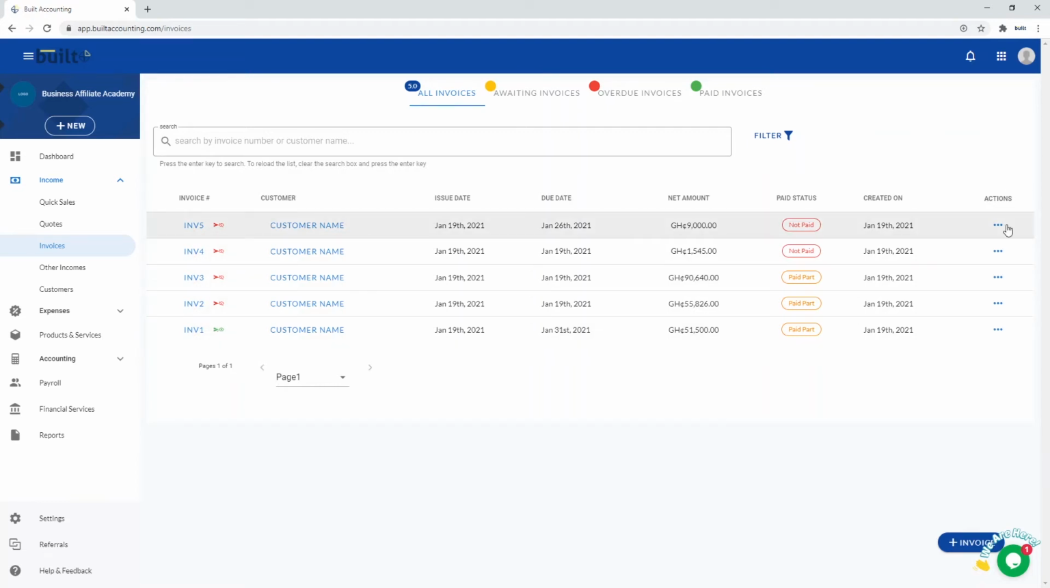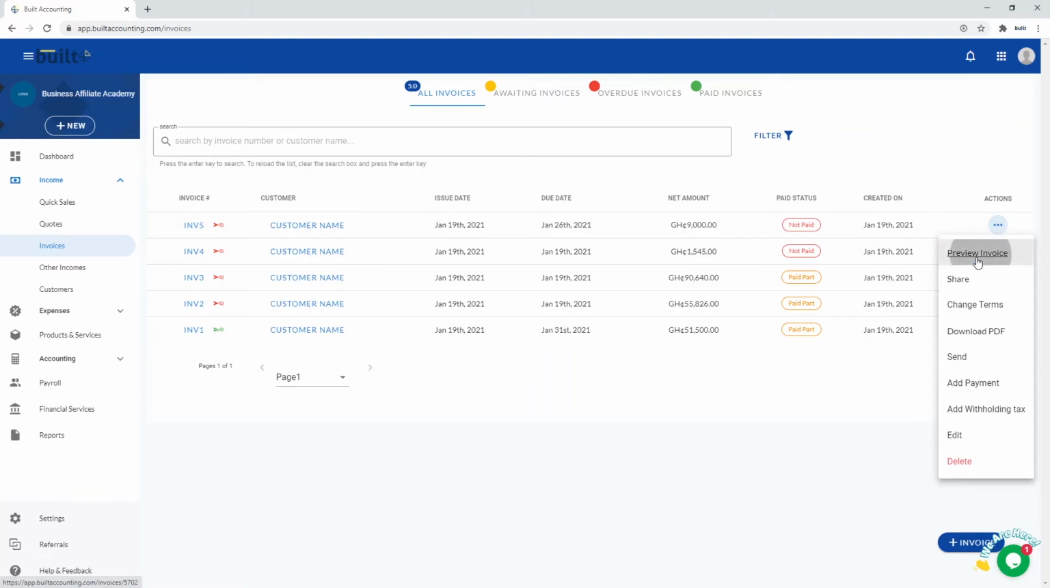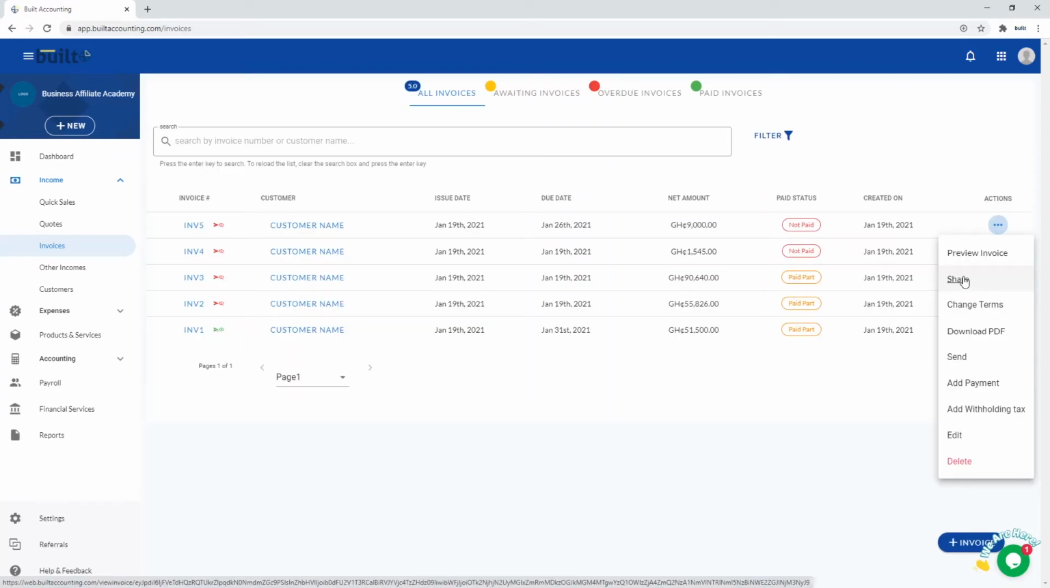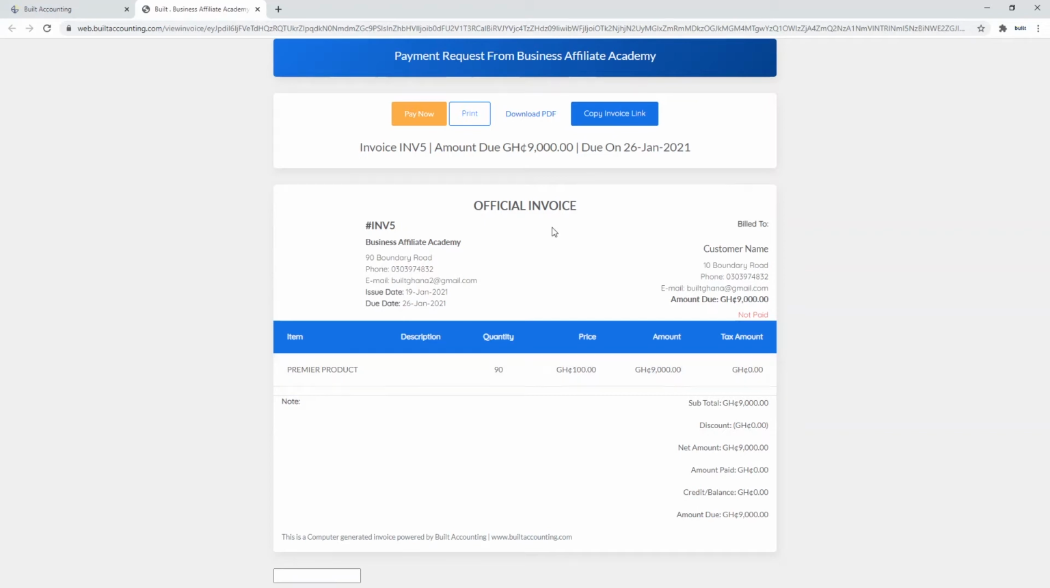Each invoice has multiple actions which can be undertaken. I will explain those items shortly. Preview Invoice allows you to see the current state of the invoice. The Share option opens up an interface where you can copy the invoice as a link and share, download it as a PDF, print it out, or make instant payment.